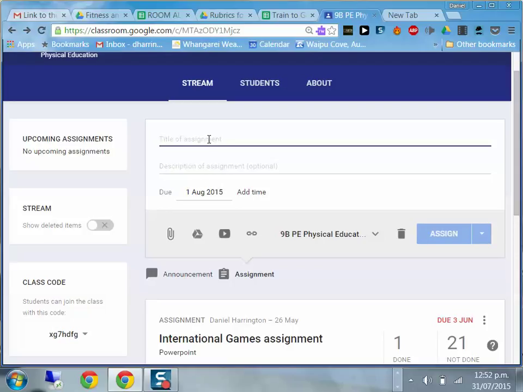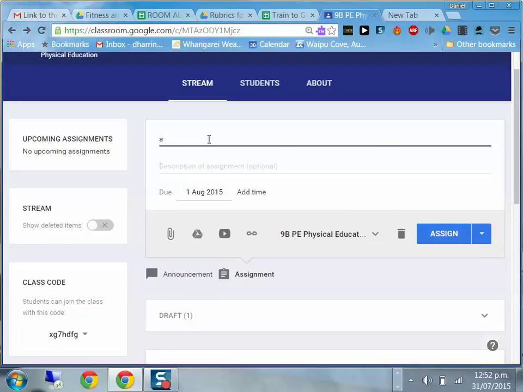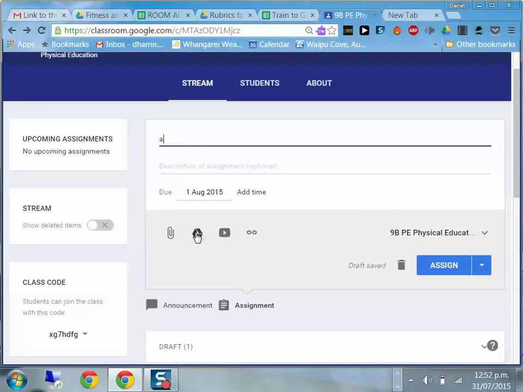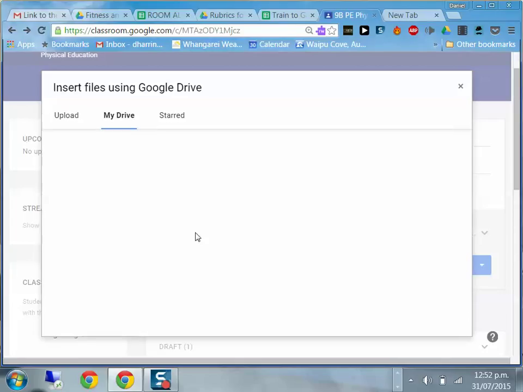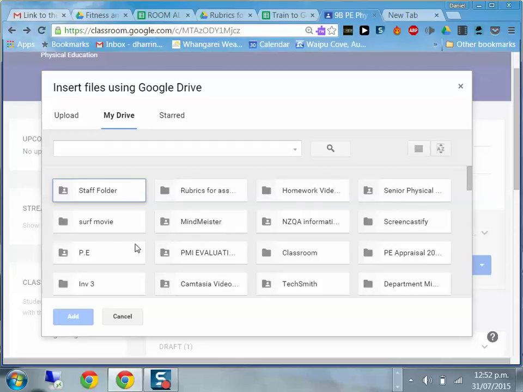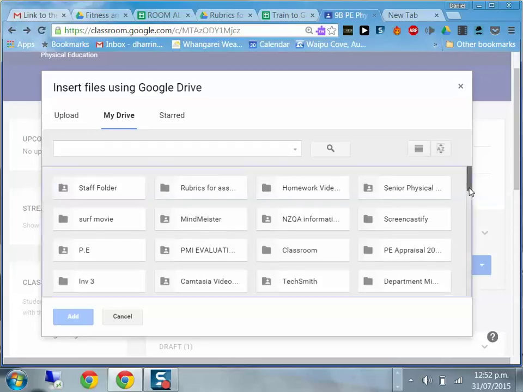And then the main thing that you want to do, okay, let's do a sample one for me. So, assignment, I'll just call it A. I put it up. I go and find one of my files, so I go into my Drive, and where's something that I can find to use?